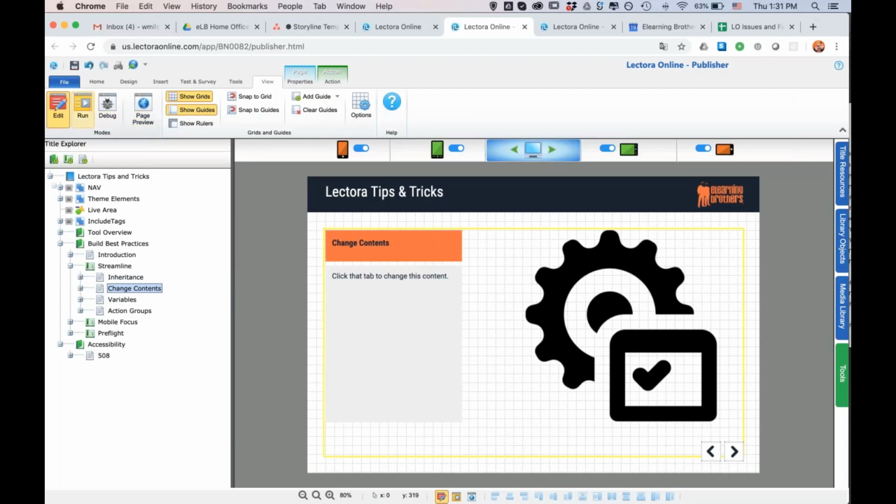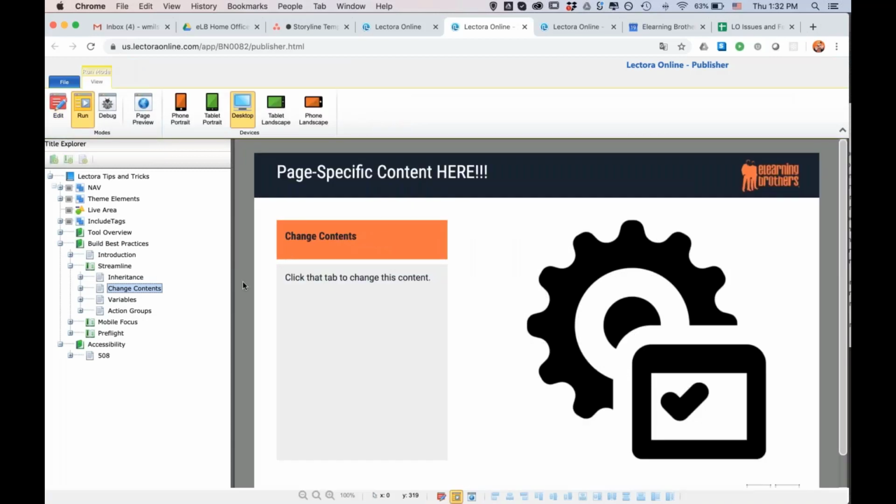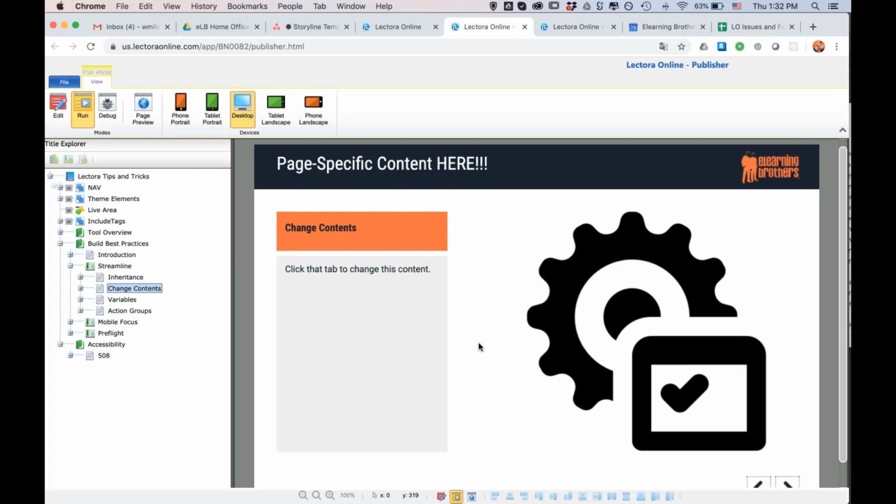It's a very, very simple action, but if you use it well and think about it critically, it can be a really powerful tool. So we're going to look at an example right now. We've got this change contents button. Right underneath it, we've got some text that says click that tab to change this content. If I click the change contents tab, all of a sudden this content here changes. That's pretty useful in a lot of ways.